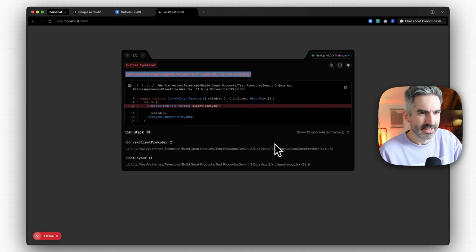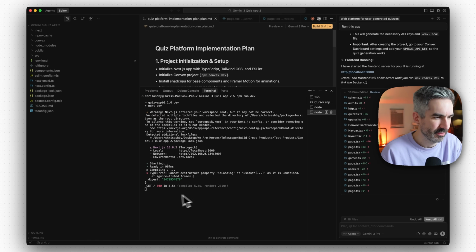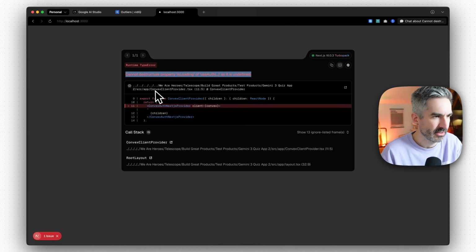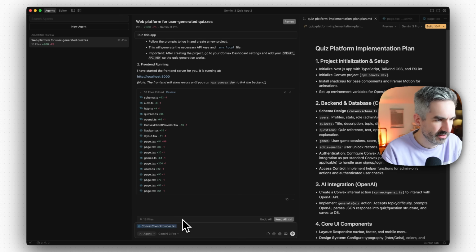So I run this locally and I am getting an error in this project, but I think we'll be able to fix this pretty straightforwardly just by going into our agent view here and then referencing the file that the error is occurring in. So that is occurring in convex client provider.tsx. We can just add this here at convex client provider.tsx, fix the error that is happening in this file. Here is the error message.